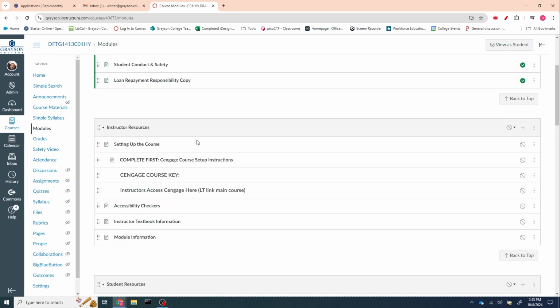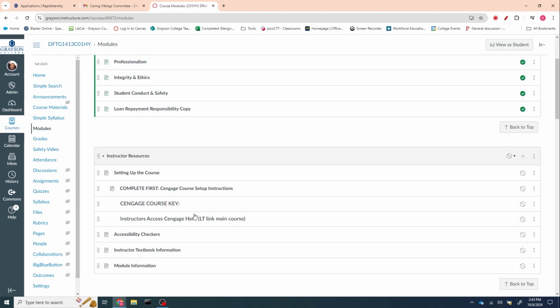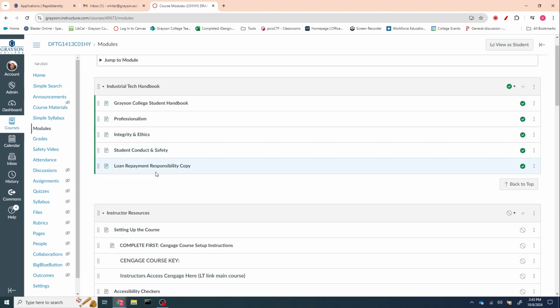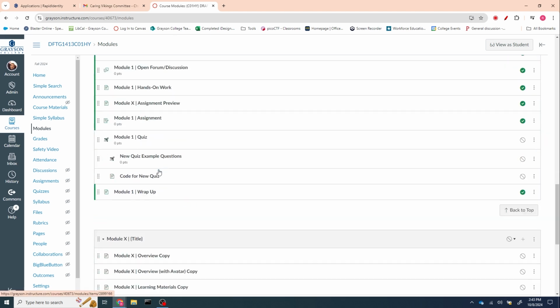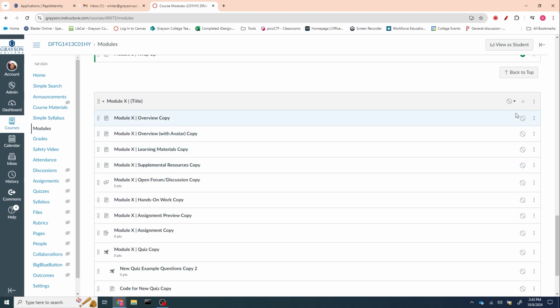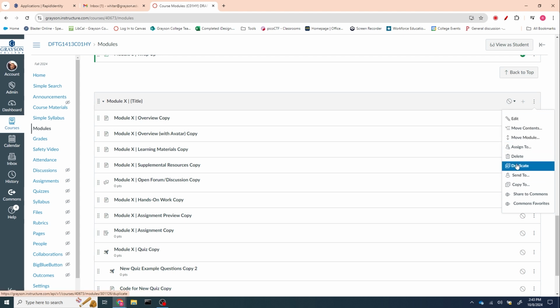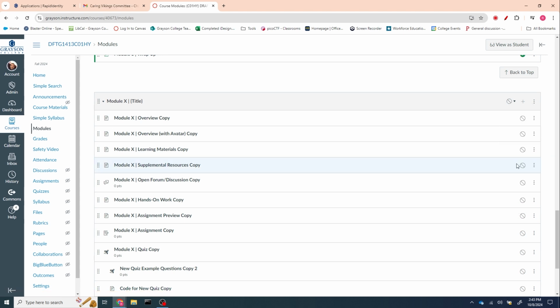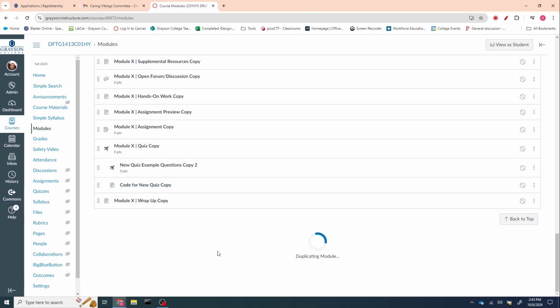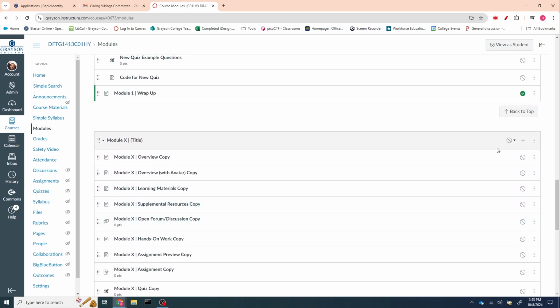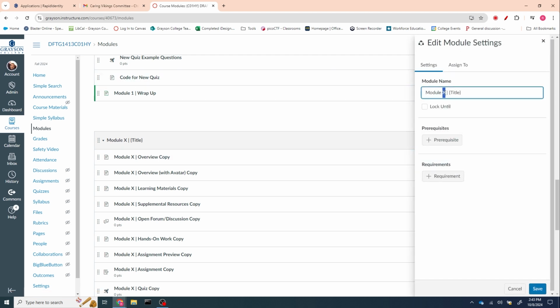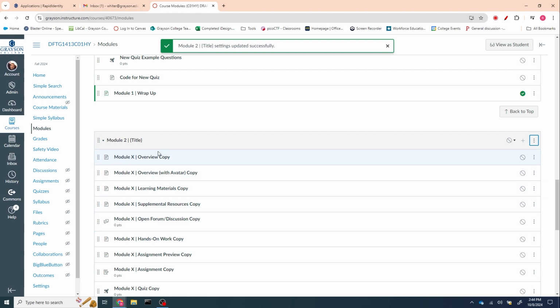You'll move on to Module 2, and basically you're going to duplicate your template so you don't use it up. So you'll click on that, click on duplicate, and now you've got another copy of your template, and this one you're going to edit to Module 2. And you're going to do exactly the same thing for every module until you get completely done.